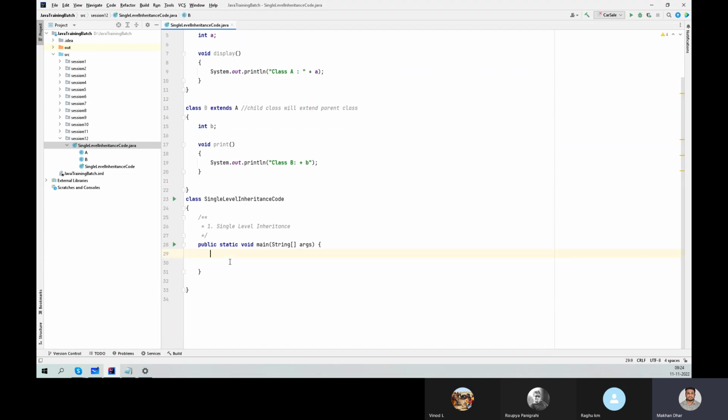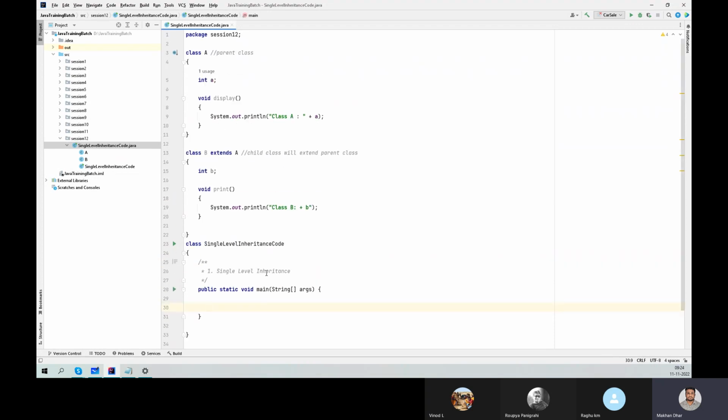Okay, now this is my class. Here I will create an object. So first I will create an object for A. Class A means my parent. So A obj, or parent, let's say parent, equal to new A.